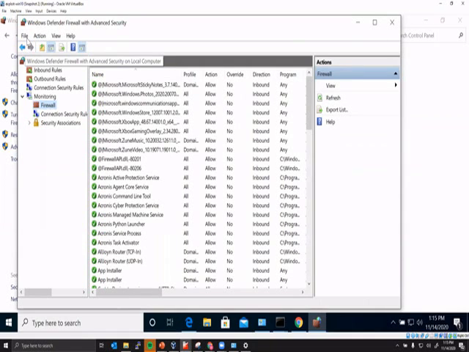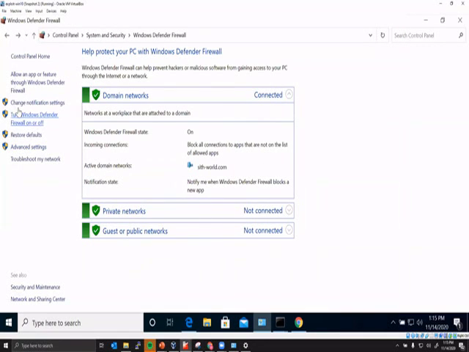So this is the actual, more controlling firewall. This is not the basic interface. This here is more of a basic overview of what you can do. This will give you more granular control if you go into the advanced settings.